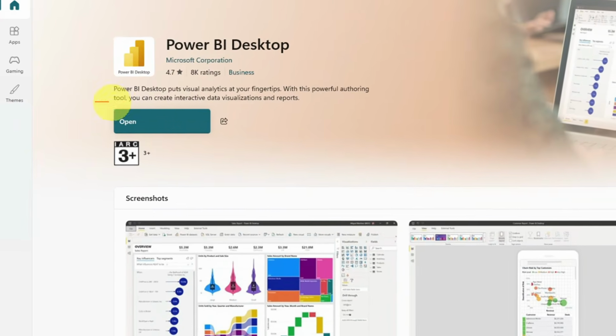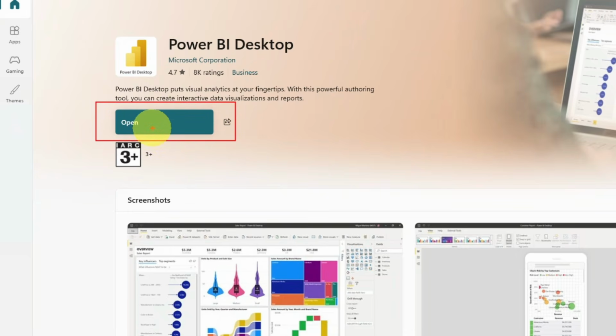Here you can see you need to click on this option. Right now I have already installed it, so it is showing open. But if you are using it for the first time, it will show the install option. You just need to click on the install option, then your Power BI desktop will be installed in your system.